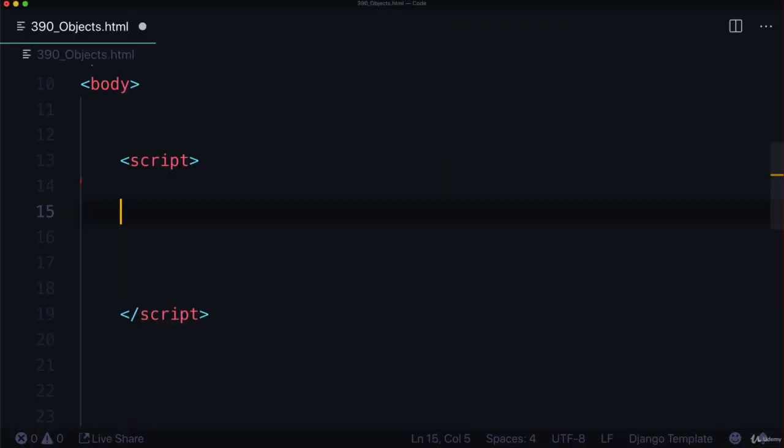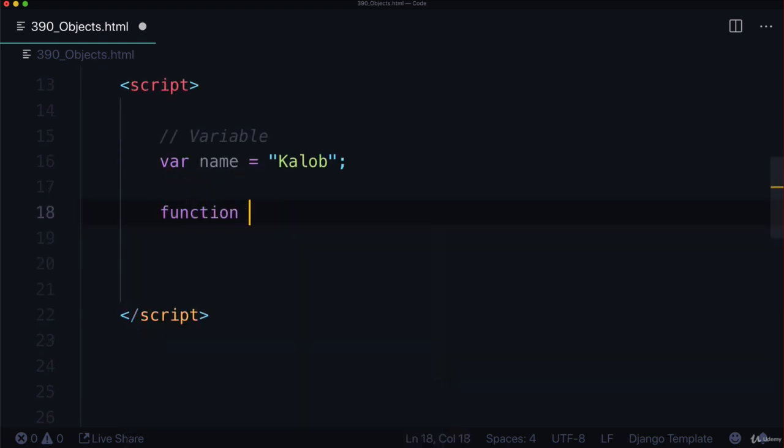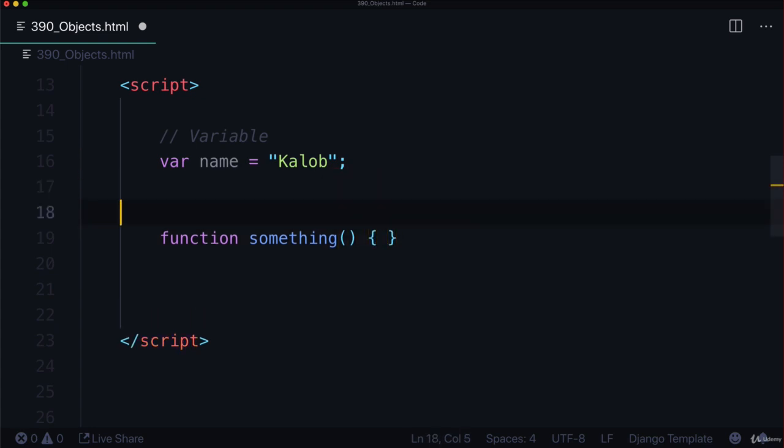Now, when it comes to variables and functions inside of an object or inside of a class, generally they have different names, and this tells other developers what the scope is. So typically we have a variable, name is equal to Caleb. And this is just called a variable. We've seen this 100 times already. Then we also have a function something, and it does something in here. And this is called a function.